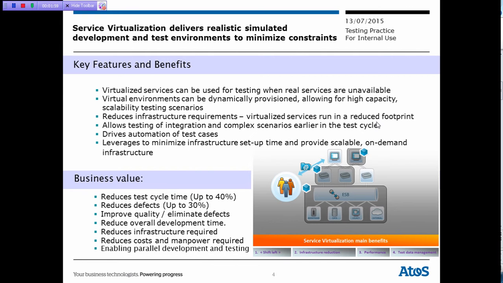All right. So these are the key benefits of service virtualization. The virtualized service can be used for testing when the real services are unavailable, or as I said, third party services can be replaced with virtual services. And the environments can be dynamically provisioned, allowing for high capacity scalable testing scenarios. It also reduces infrastructure requirements, as we have discussed, and allows testing for integration and complex scenarios especially, and leverages minimized infrastructure setup, and drives our automation test cases as well, because we have an end-to-end system ready.